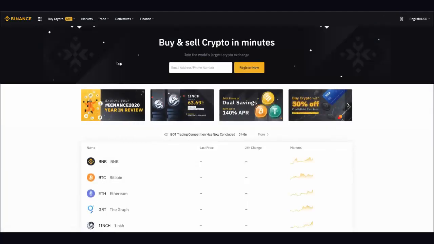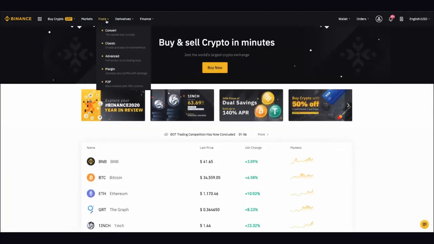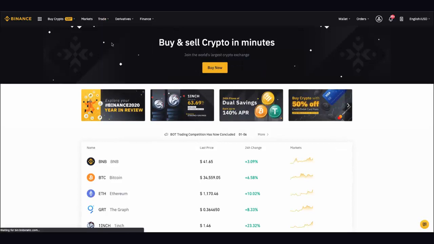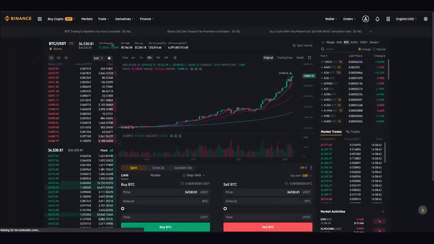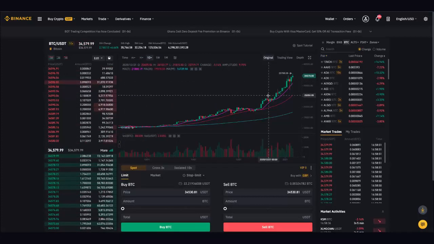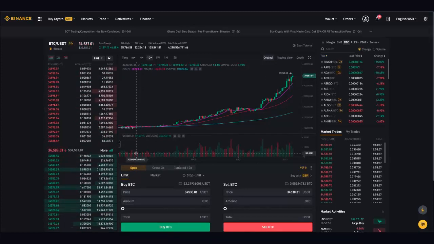Moving back to the home page though, what you need to go on to is the classic version. The classic principle of an exchange is all this kind of nonsense, really. Most of the information is a bit baffling and confusing, especially for a newbie. But one thing you need to make sure is always have it on spot, especially if you're looking to invest, because then you can hold the underlying asset and then you can transfer it out.